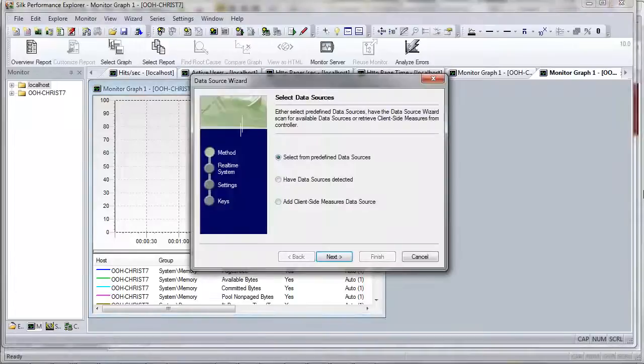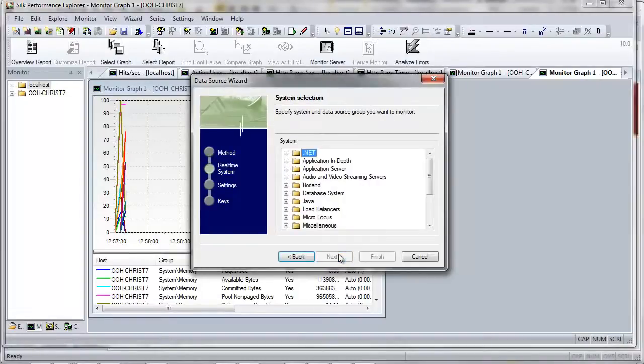Now you'll adjust the data sources that Performance Explorer will monitor during your test to gain additional insight into server performance, which for the purposes of this tutorial will be your local host. On the Data Source Wizard dialog box, select the Select from Defined Data Sources option button to select available data sources. Click Next. The wizard displays the data sources that are available on the server, in this case the local host on your local machine.